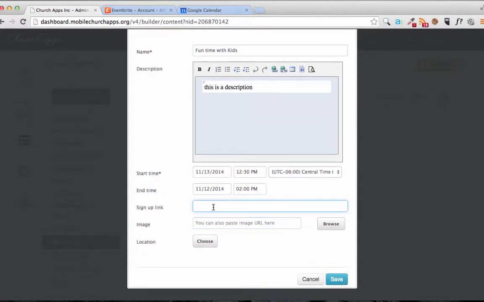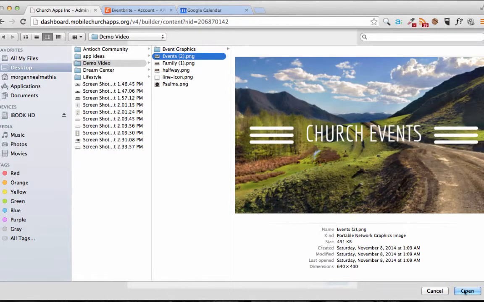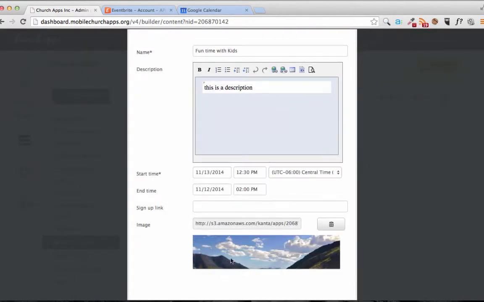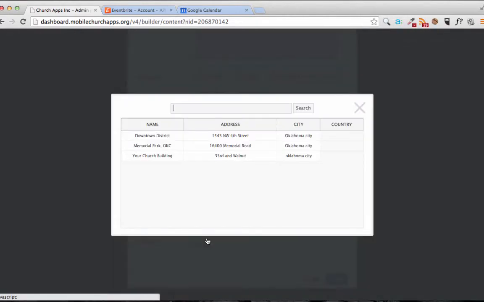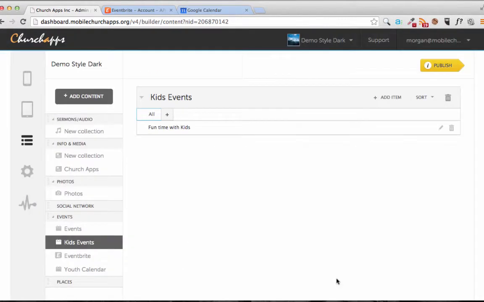You can include a sign-up link. We recommend using Wufoo, or if you want to accept paid forms other than Eventbrite, this is a great place to put that RSVP link or a sign-up form on your website. Click Browse, and we're going to add an event. And we're going to choose a location. Your church building. Hit Save.